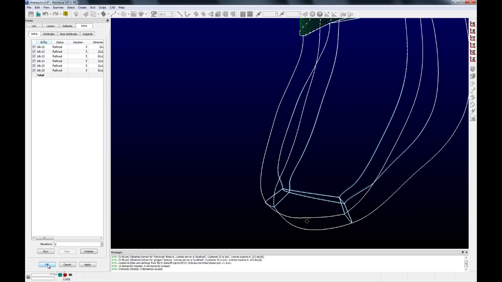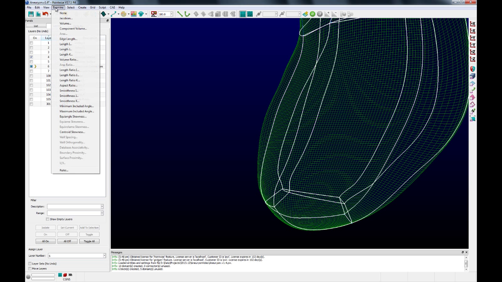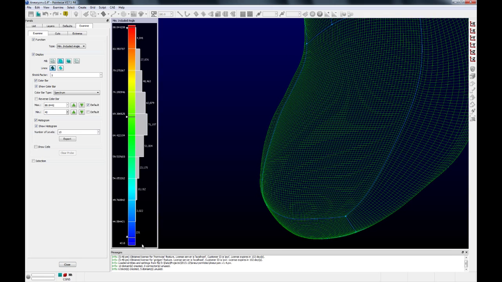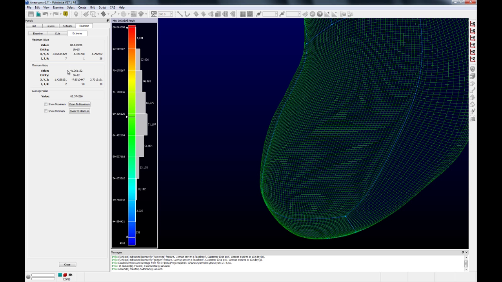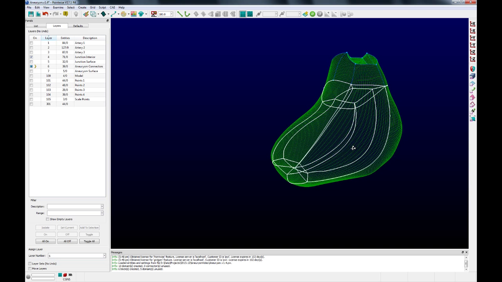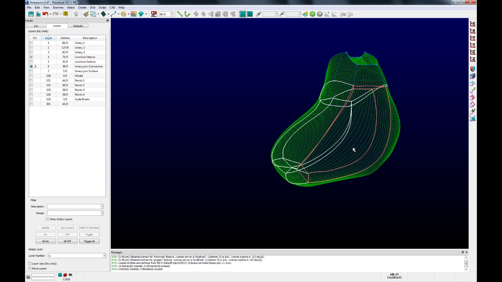We're going to go ahead and select OK, go back to examine with the blocks still selected, and look at min included angle, and we can see we now have no cells less than 40 degrees. In fact, the minimum angle in the entire volume here is 41.2. So you can see that those tools can be very, very powerful and very useful. The examine tool in particular allows you to identify problem areas and really hone in on portions of your mesh that might need a little more attention.